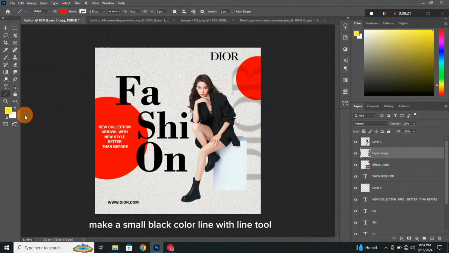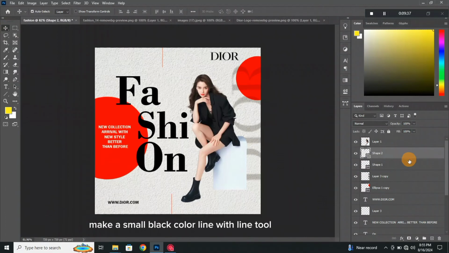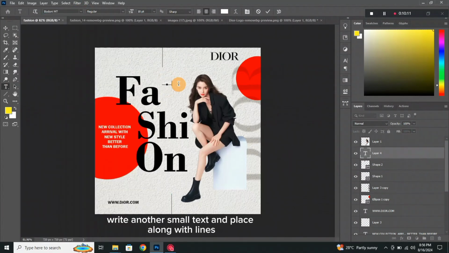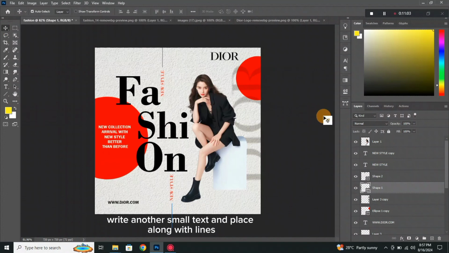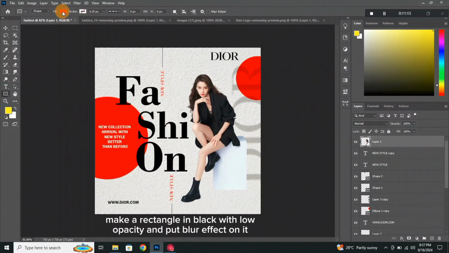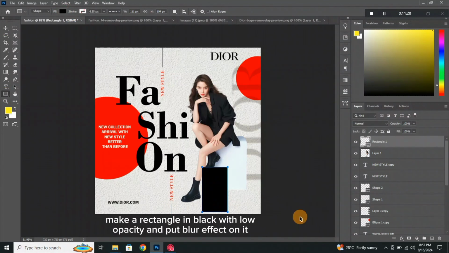Make a small black line with the line tool. Write another small text and place a dot along with the lines. Make a rectangle in black with low opacity and put a blur effect on it.